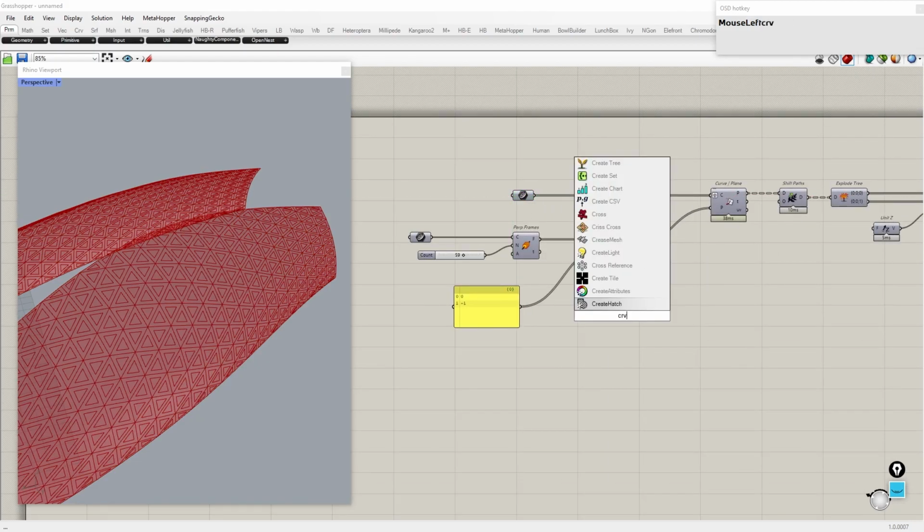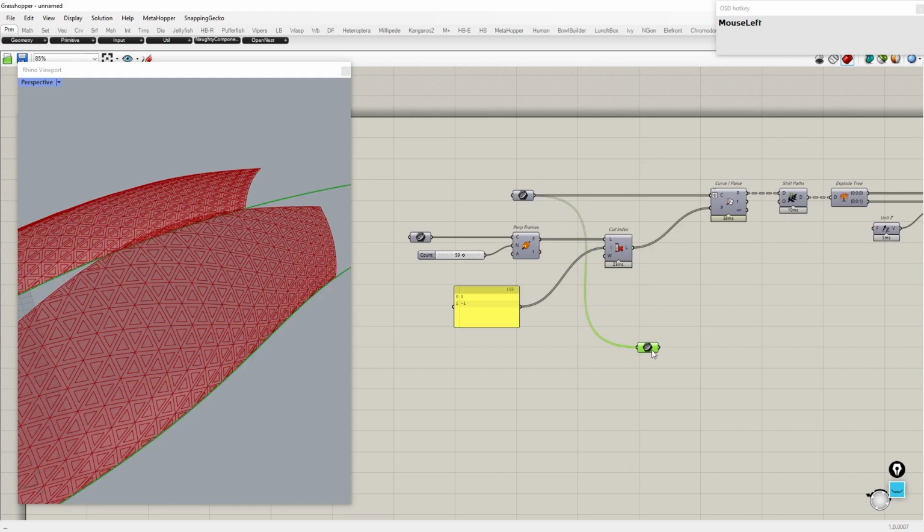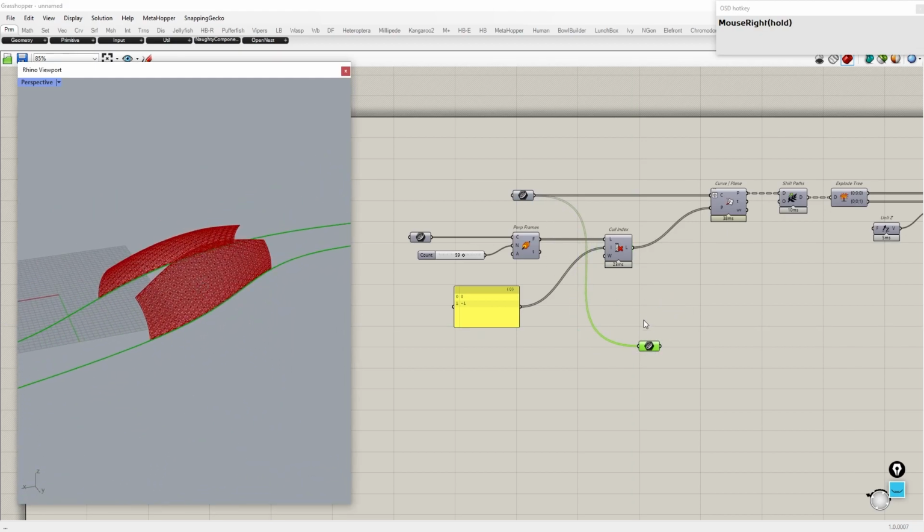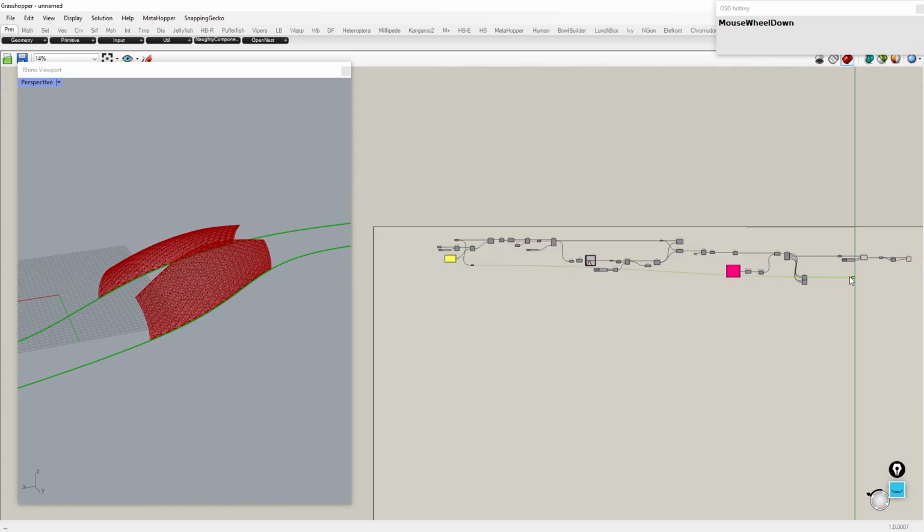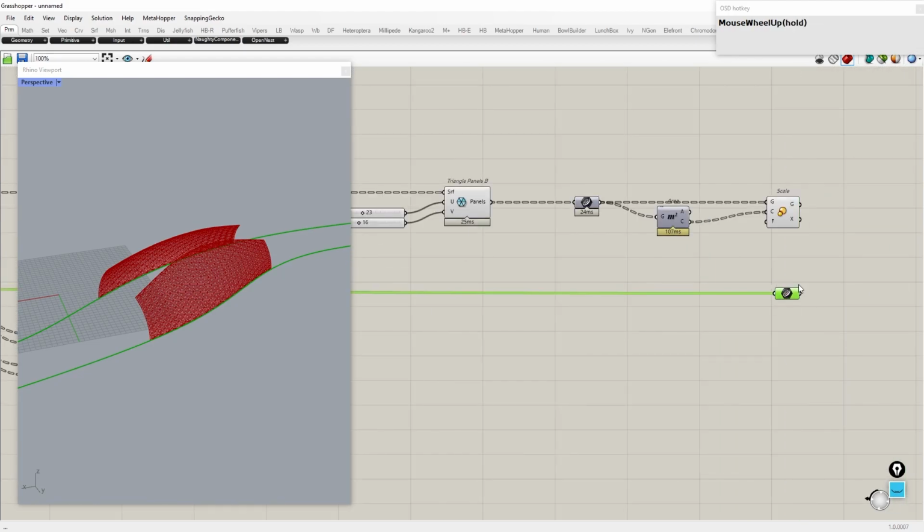Next, we can use basic curve attractors to influence the scale of each panel. We measure the distance from each point to this curve using the Pull Point component. After that, we can remap the distance values to what we specified.